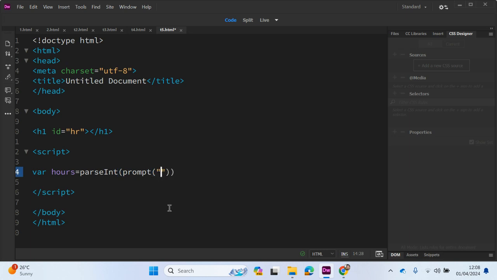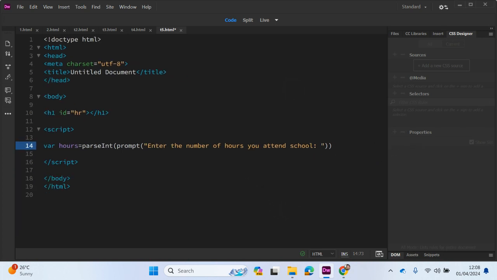So what do you want the user to enter? So, enter the number of hours you attend school. Okay, let me just move that. I'll make it a little bit smaller so you can see what I'm doing. Right, okay. So that's the variable, and that's the prompt.